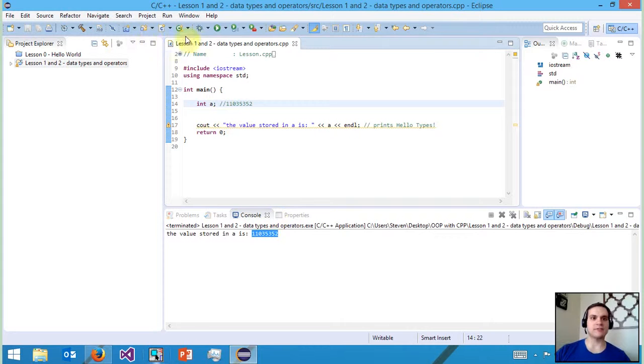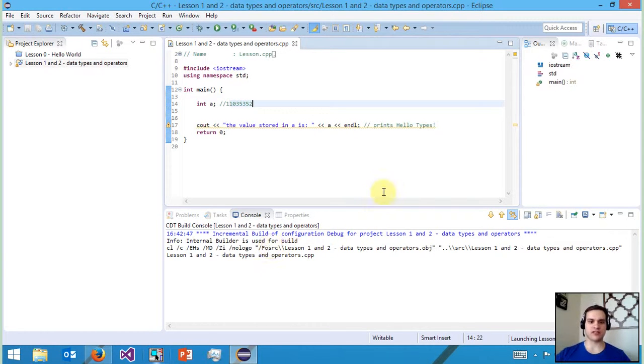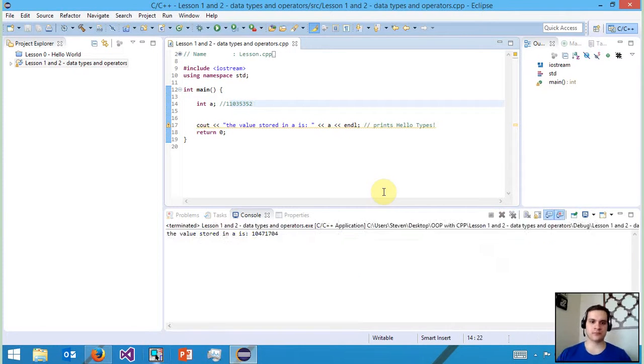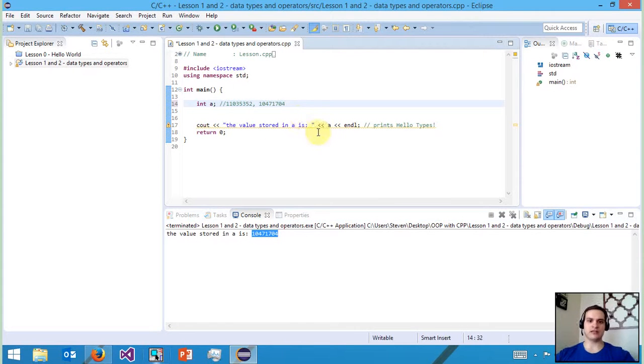Okay, let's try it again. That's kind of strange, right? You would probably not expect this huge number to be stored in the int A. Let's do it again, see what comes out. Okay, this is extra curious. A different value, completely different than the one we saw before, is now stored in A. So what the heck is going on here?